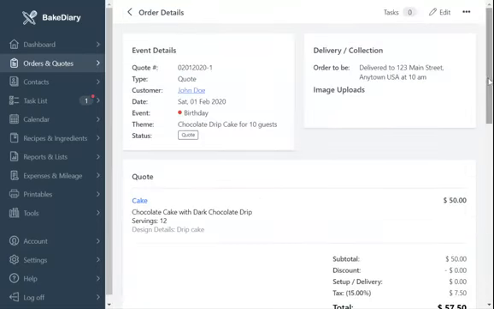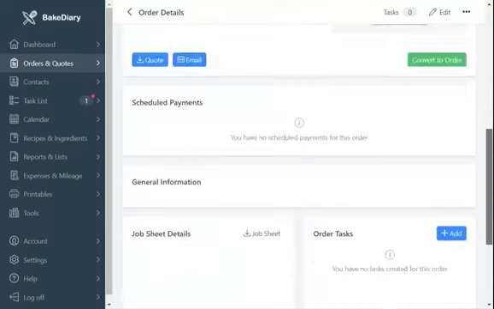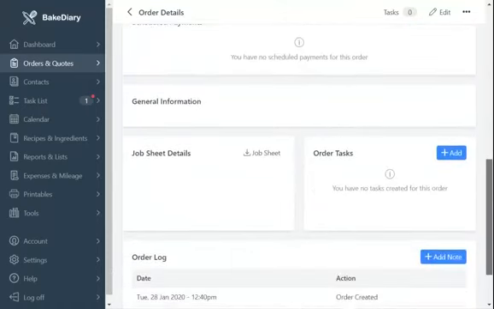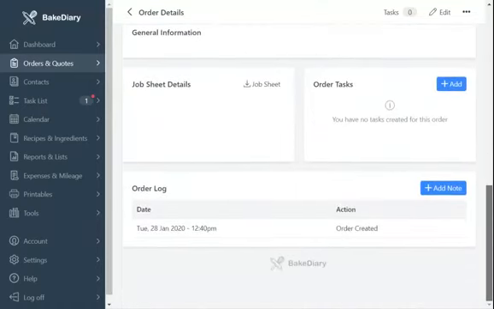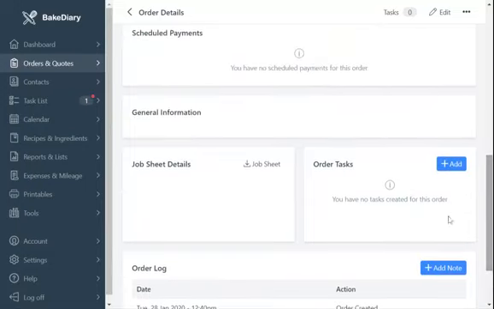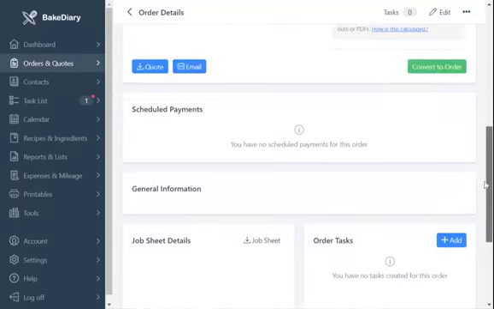It's a quote, actually. It calls it order, but we know it's a quote. So this is what it looks like. You have a little order log down here. It tells me I created it on that date and time. I can download a job sheet, which is something that you would print when you get ready to make the cake. You can add tasks that are associated with this order.